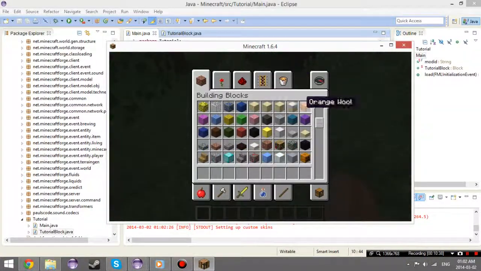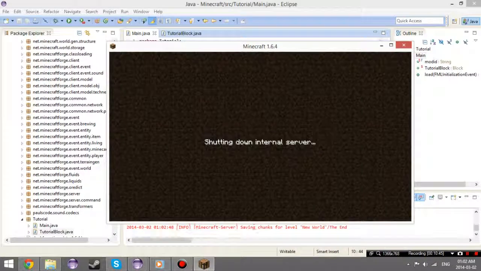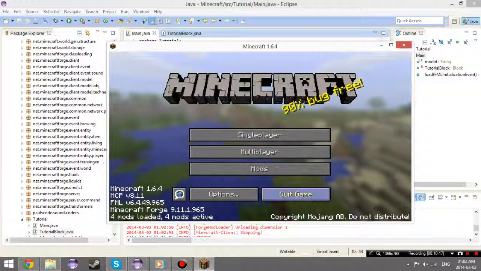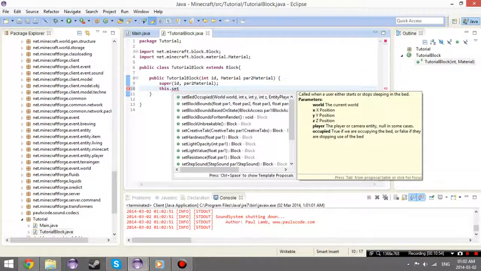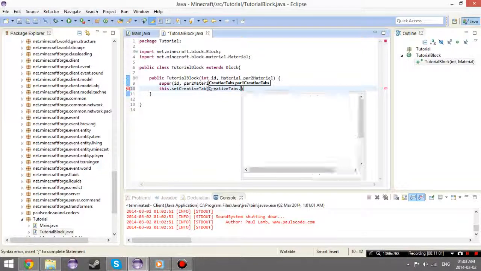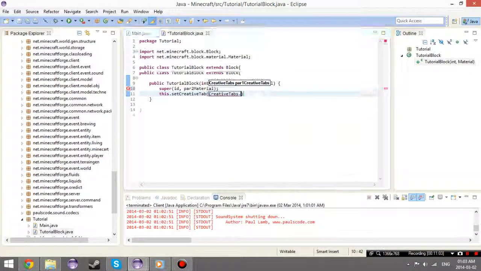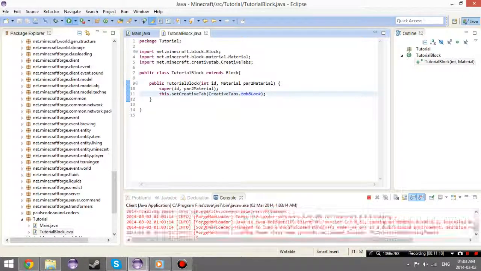Now over here, just scroll down, see we have nothing. We can look for it. Tutorial block. We have nothing. So let me show you what we went wrong. Silly me for what to type in this. This dot set create tab. Creative tabs dot tab block. Now I'm just going to end this with a semicolon and play this again.